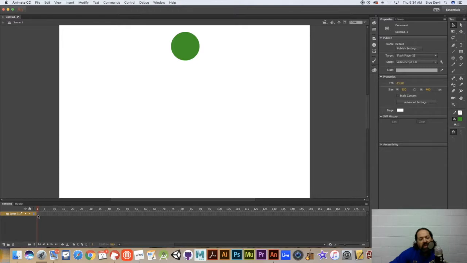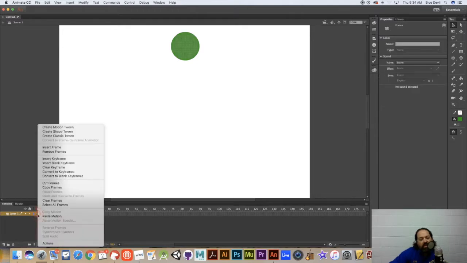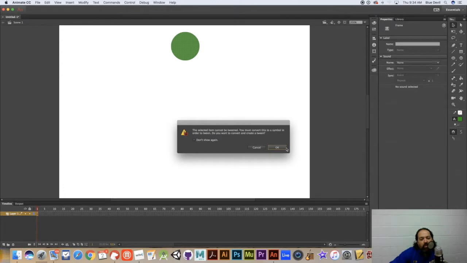So I'm going to go down here, and you can see there's a dot in this first frame, and that's called a keyframe. I'm going to click on that keyframe, and I'm going to click on Create Motion Tween. In order to do that, it's going to bring up this dialog box, and it's going to say that the selected item can't be tweened until you convert it to a symbol, and you'll say, sure, go ahead and do that.